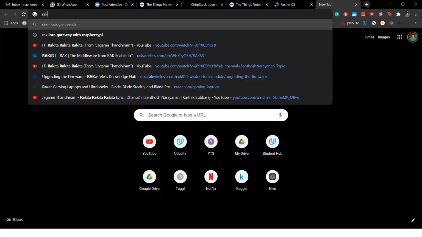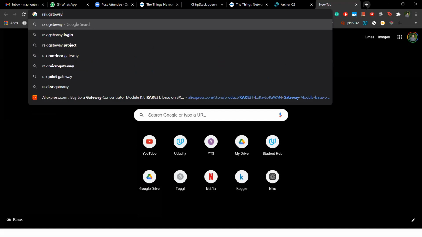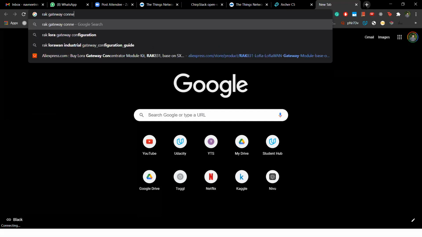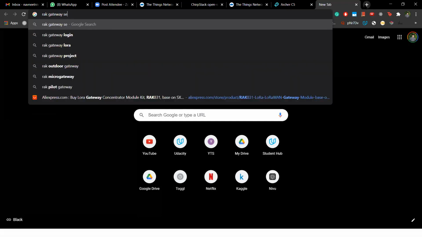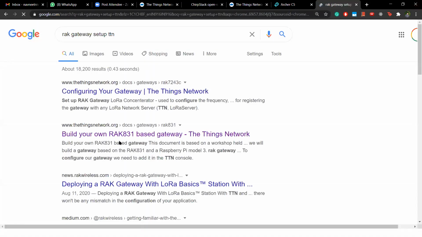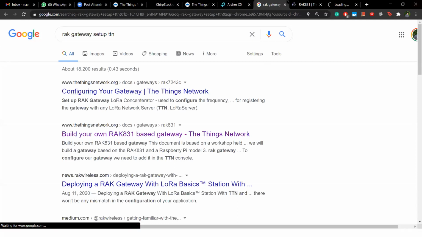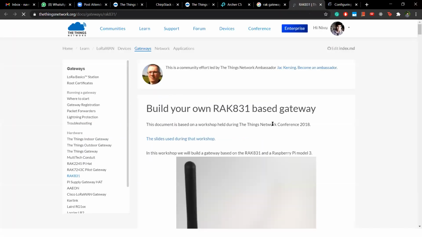Okay, one second. RAK gateway connect. Okay. Or else setup TTN. If you go to this tutorial, you will get an OS. So once you install that OS on your own, it will have all the components on its own, right?